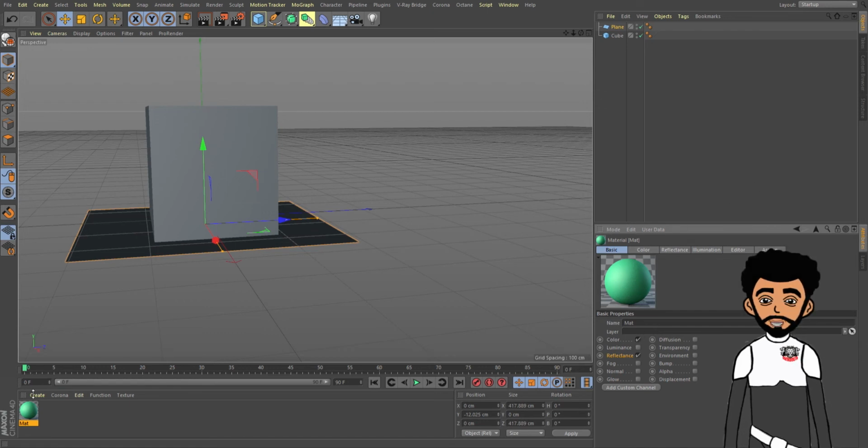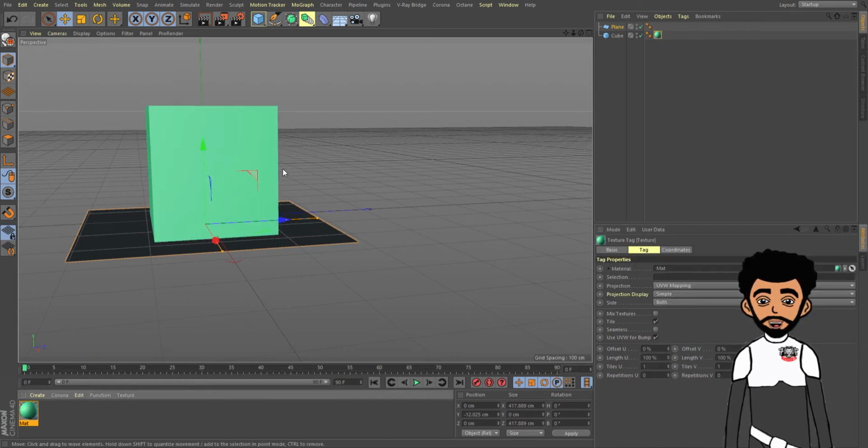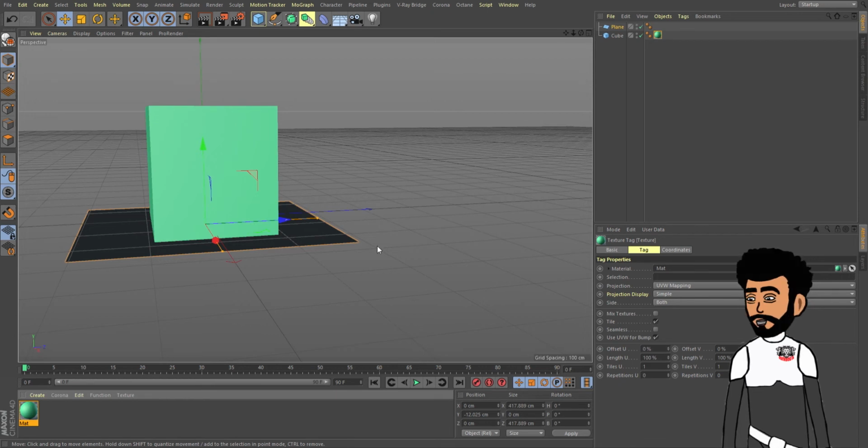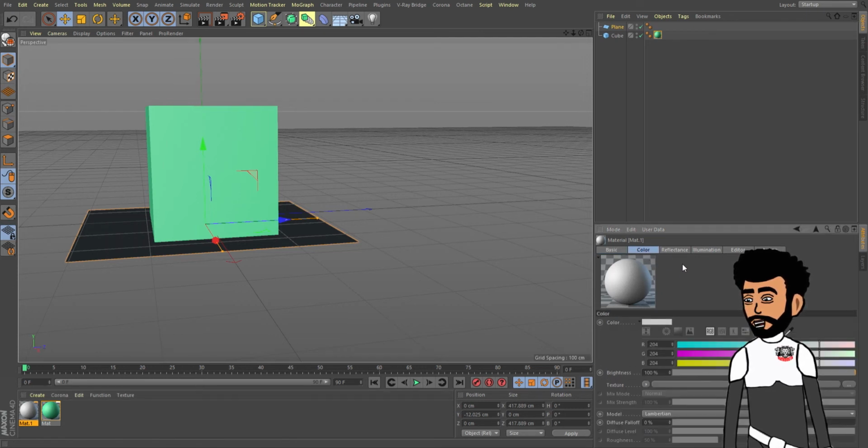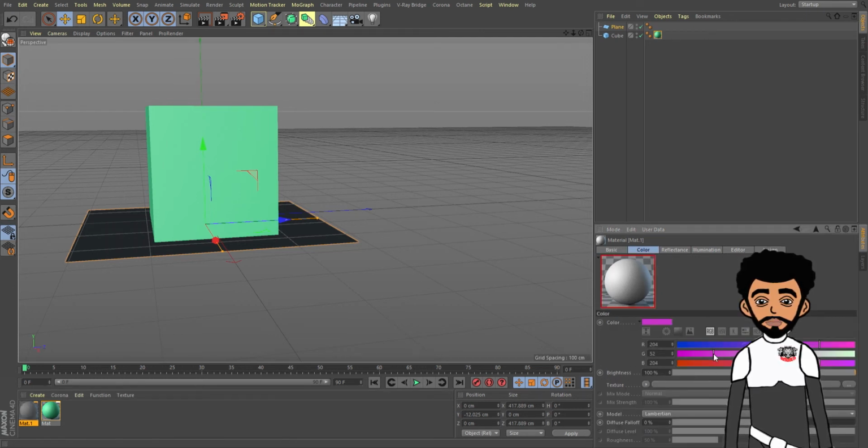So back to what we're doing, let's go ahead and drag that material on our object and you can see it's already appeared colored. And let's go ahead and make another material, and this one let's make for the ground. We'll just make it kind of a brown dirtish ground and make it nice and simple.